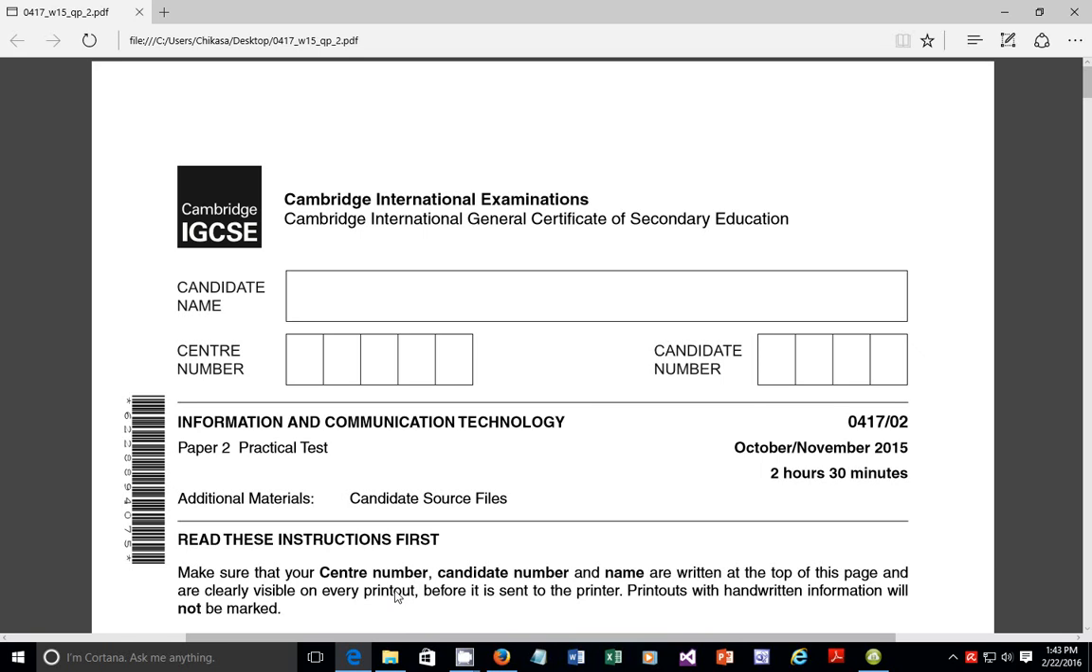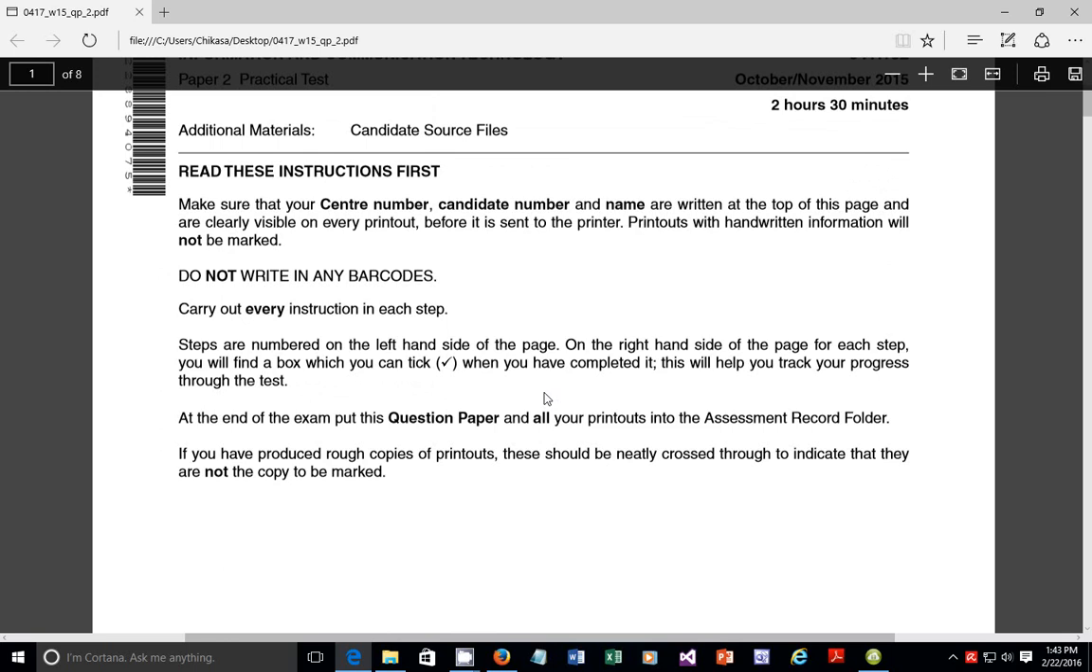So you will need a word processing package. I'll be using Office Word 2016, and you're free to use any package that you are comfortable with, as long as it is able to do the work that you want it to do. So let's get started.